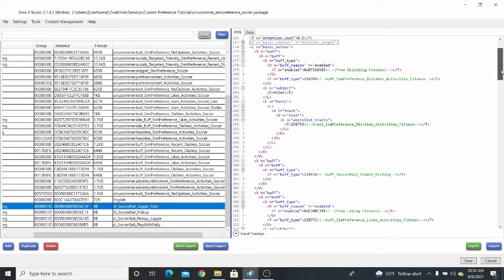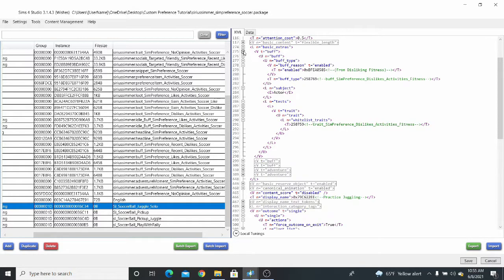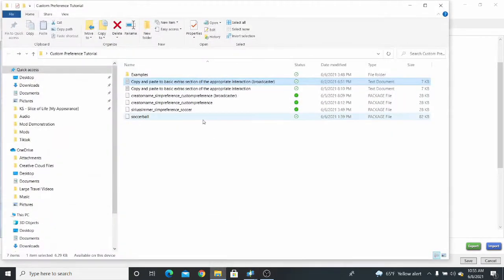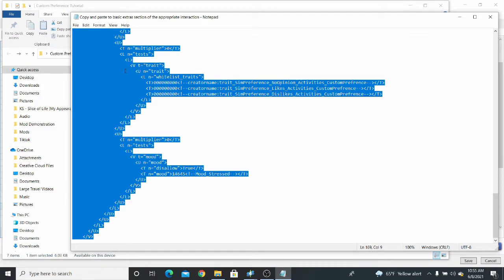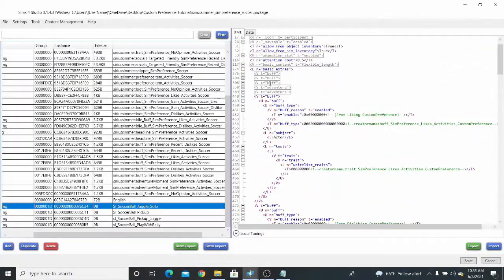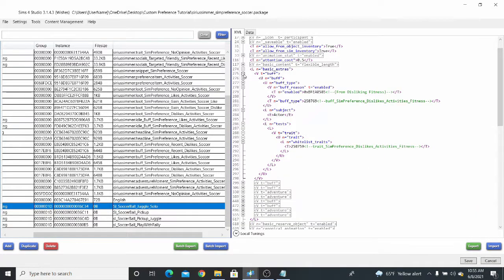I opened up its basic extra section here, and I was fortunate when I first found this to realize that the preference for liking fitness already had buffs and adventure moments put within the basic extra section. So I knew that I was on the right track, and all I had to do was add my custom interaction buffs to it. I opened up the copy and paste basic extra section of the appropriate interaction text document, Control A, copy, and I pasted it right under. I actually ended up in the end removing the buffs and adventure moments for the fitness custom preference.